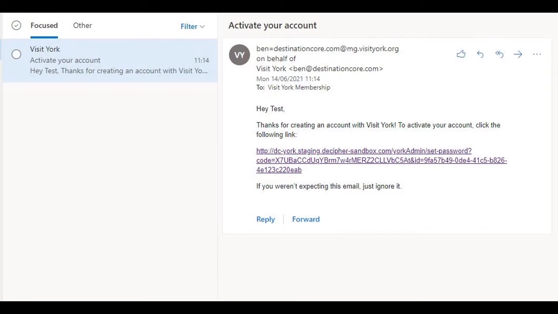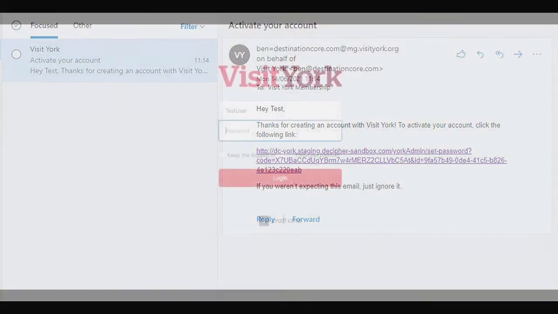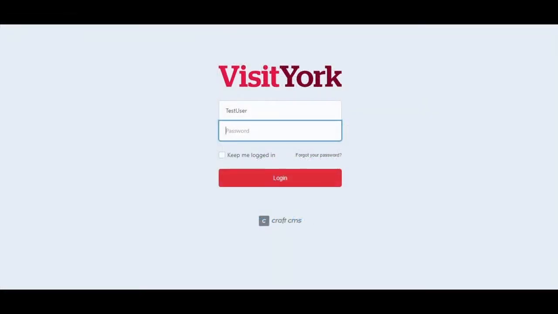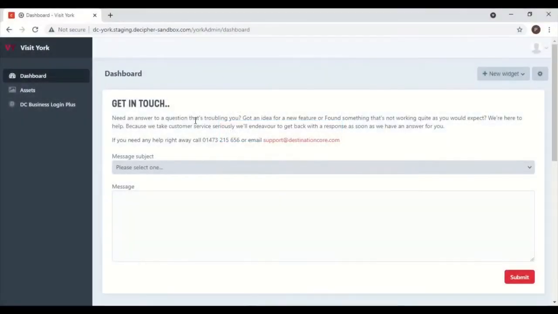If you are a new member with us or have just had a user login set up, you should receive an email to activate your account. You can also access your login page by visiting visityork.org/login. Once logged in, this is the page you will see.